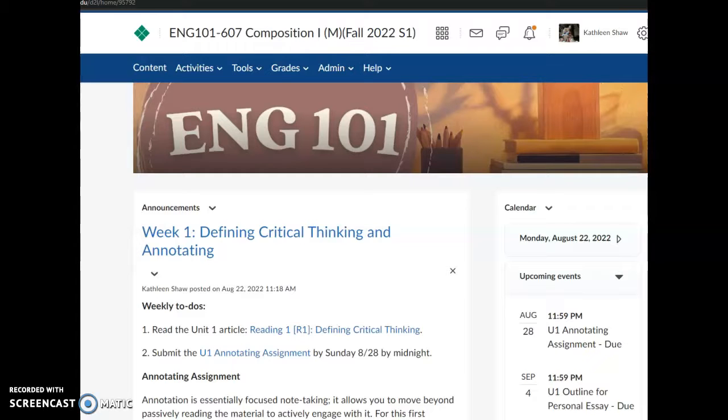And that's pretty much what I have to say about navigating the course. Most of the information you need is right here on the home page when you log in.